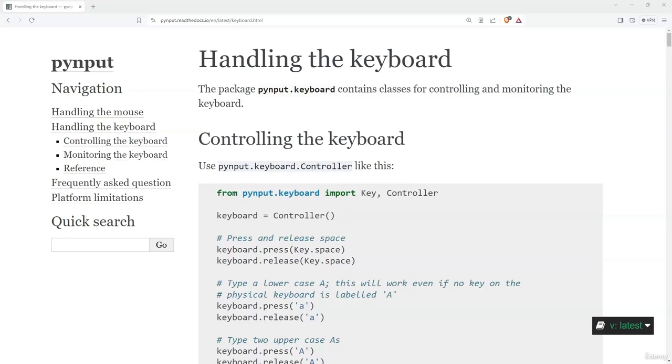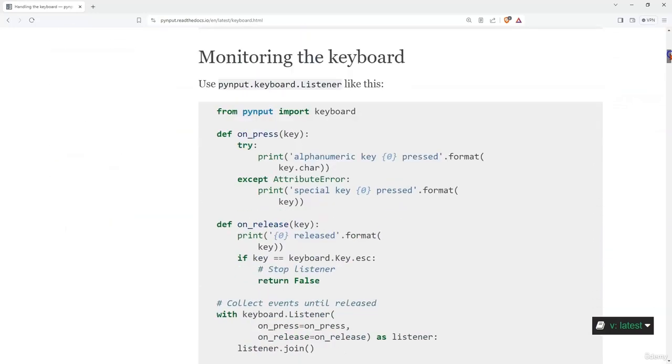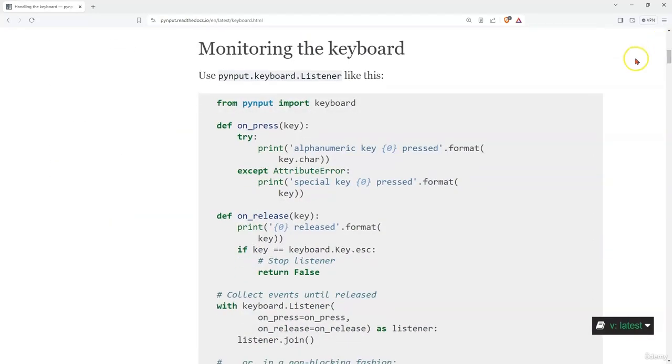Welcome back, everyone. In this lesson, we will implement the keylogger code. On the screen here is the package I ended up choosing for that capability. This is a very popular package, PyInput. It does a lot with the keyboard. You can also control the keyboard. But what we're interested in is monitoring the keyboard.